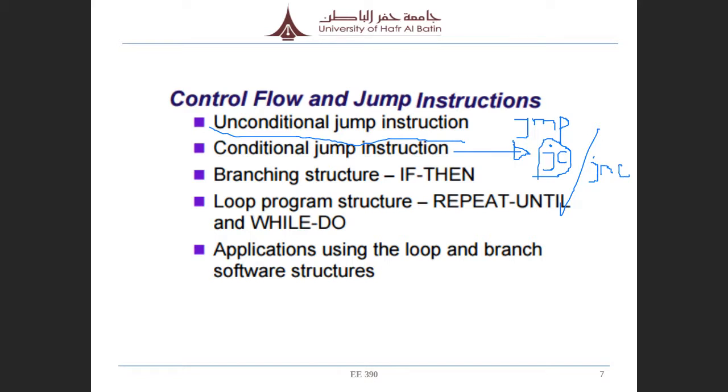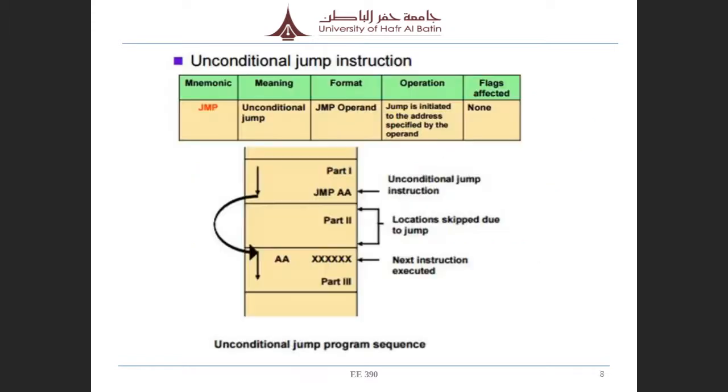repeat something until, for example 5 times we want to make a loop. We set a counter and we repeat. Or it can be like while-do also: while it is like that, then do this thing. And for applications using the loop and branch software structure, we'll see details.